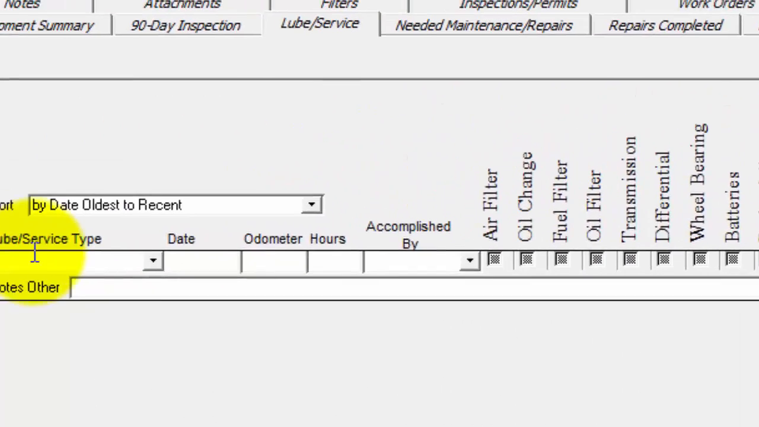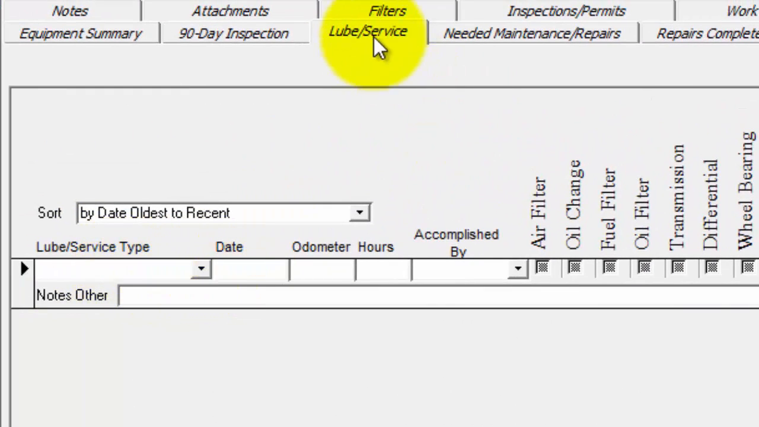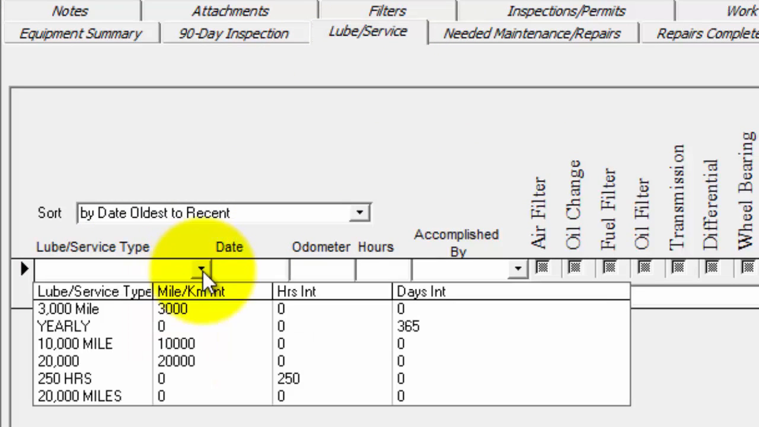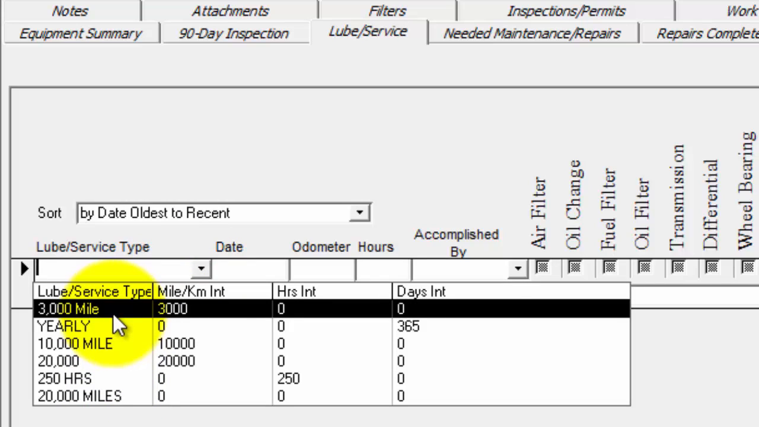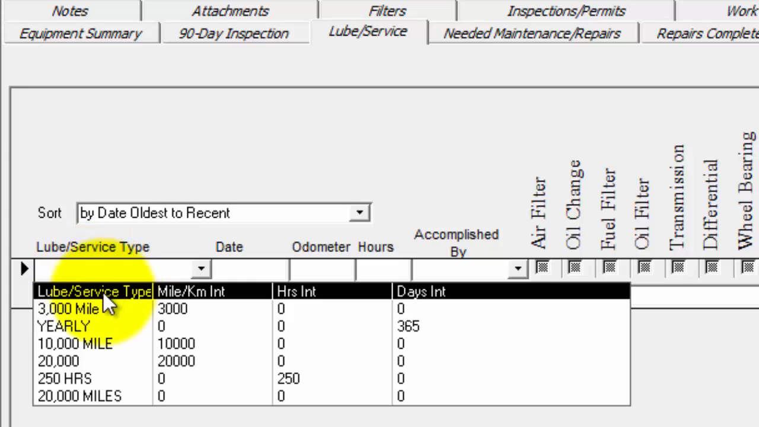Okay, so the Lube Service type is this drop down, and we're on the Lube Service tab, as you can see up here at the top. It comes pre-configured from us with 2 or 3 Lube Service types, like a 3,000 mile, a couple of other ones. But in order to create a new Lube Service type, I'm going to create a 5,000 mile Lube Service type. So I'm just going to go ahead and give it a name.